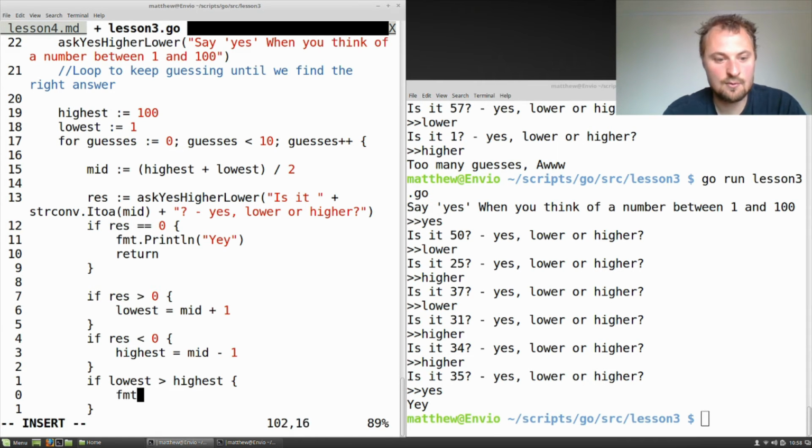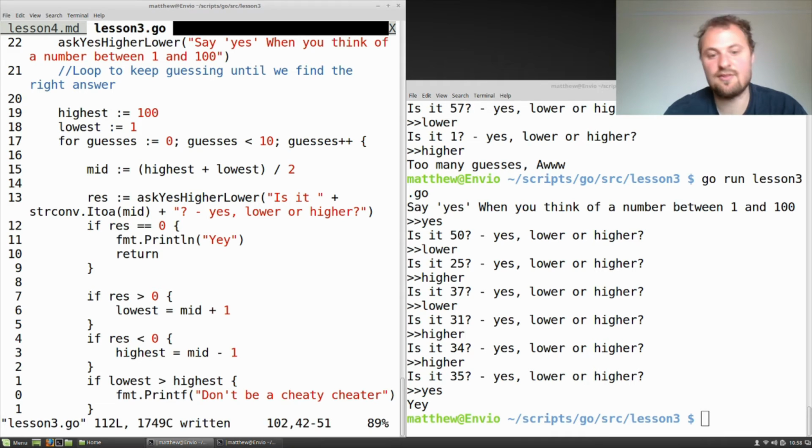So we will say func.printf "don't be a cheater." Because that's the point. If someone has done that, let's make that whole line.